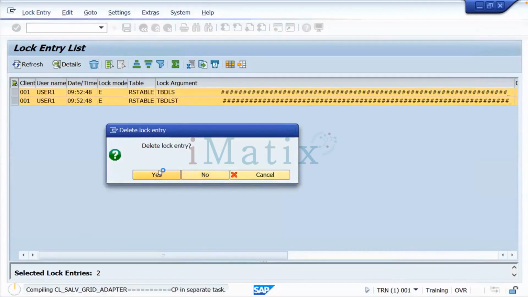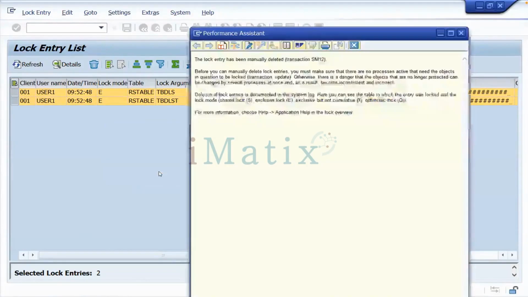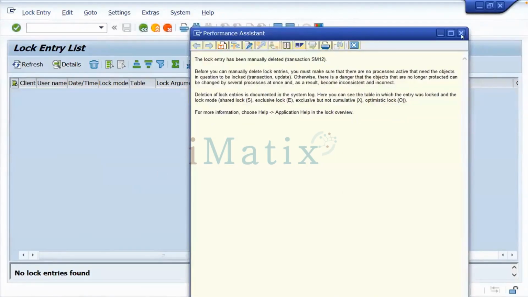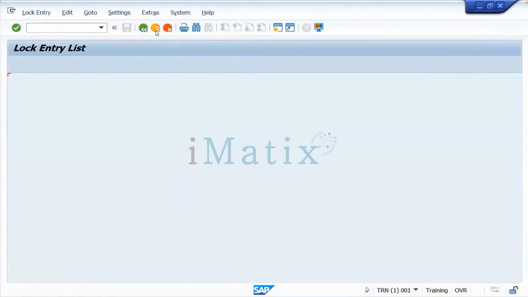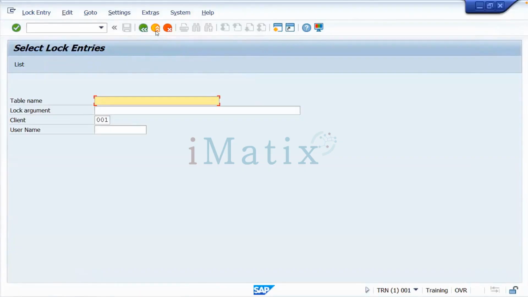Because maybe some urgent task others have to perform in the same table. Now the lock has been removed. It means user 1 doesn't have that lock, so I can also edit.